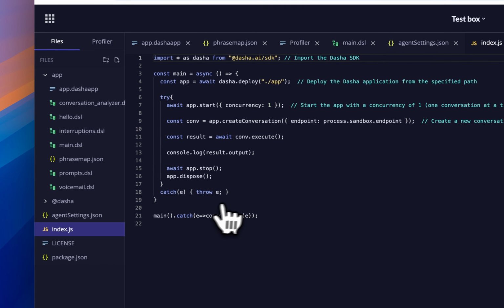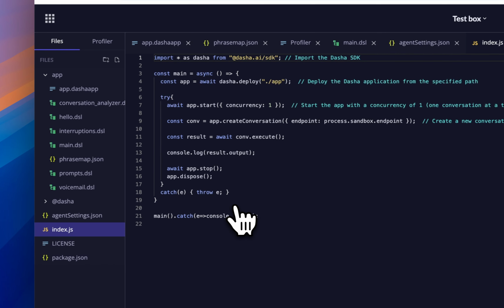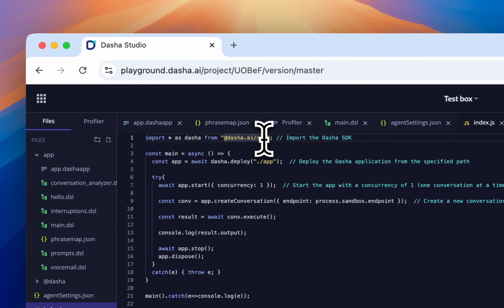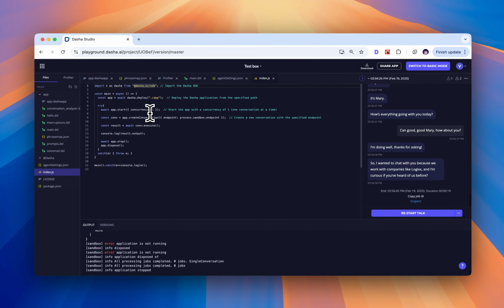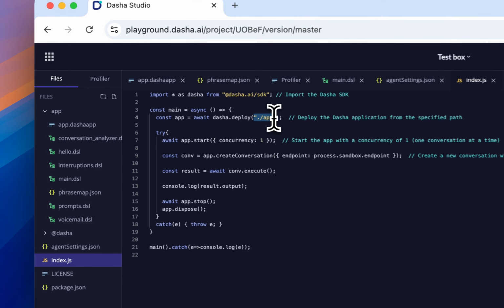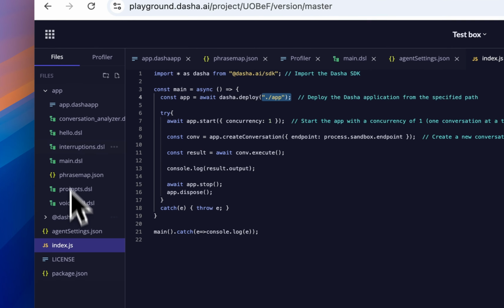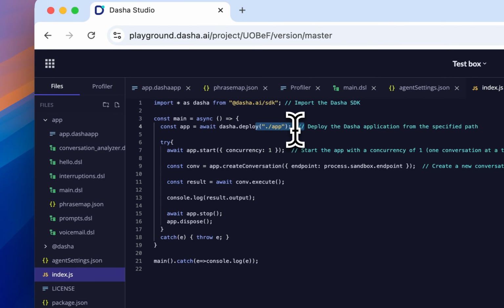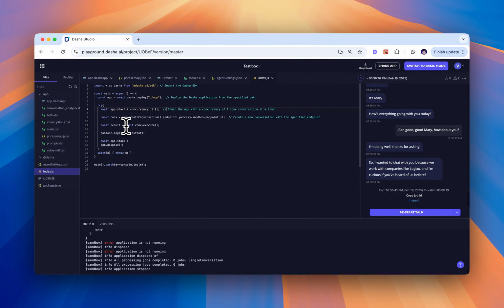And then how this Dasha agent works. Basically, it's a Node.js application that uses the Dasha SDK for Node.js. And again, it works pretty much this way. You just use Dasha deploy, and then you deploy all these local files, all these DSL files. You literally deploy those files into our cloud. Then you start the application with the requested concurrency that you need, right? So how many concurrent lines your agent should support.